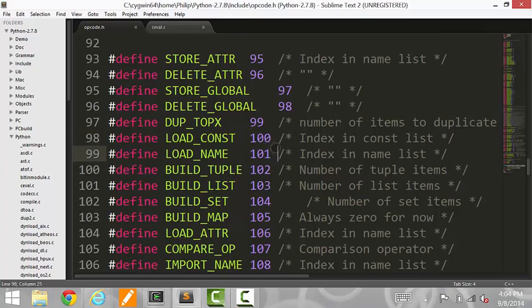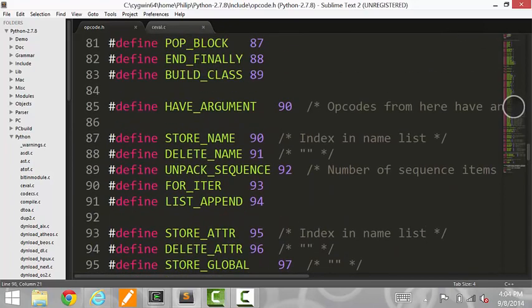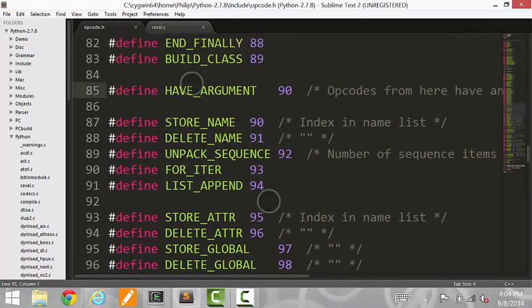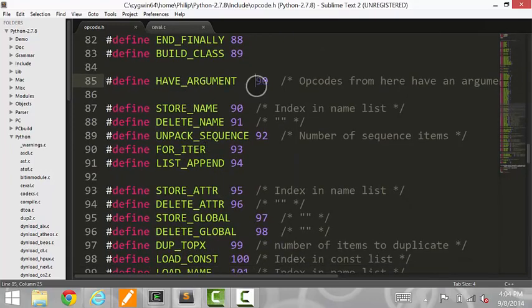So load const is bytecode number 100, and it is a bytecode that actually takes an argument in. Some bytecodes take no arguments, some take arguments. If you notice here, this 90 thing says have argument. It's just a placeholder. Every bytecode above this in the opcode list takes some kind of argument. Everything below this takes no argument.